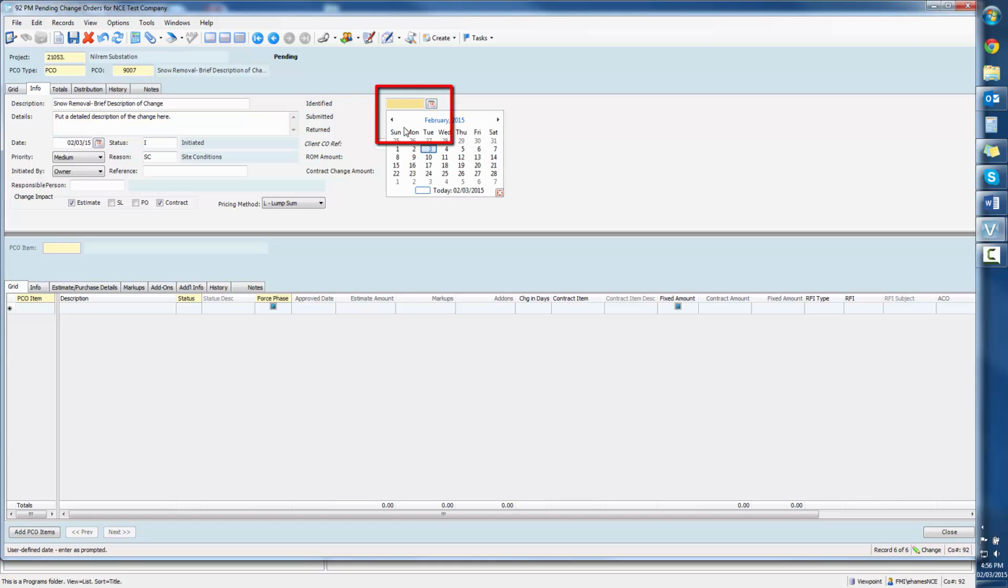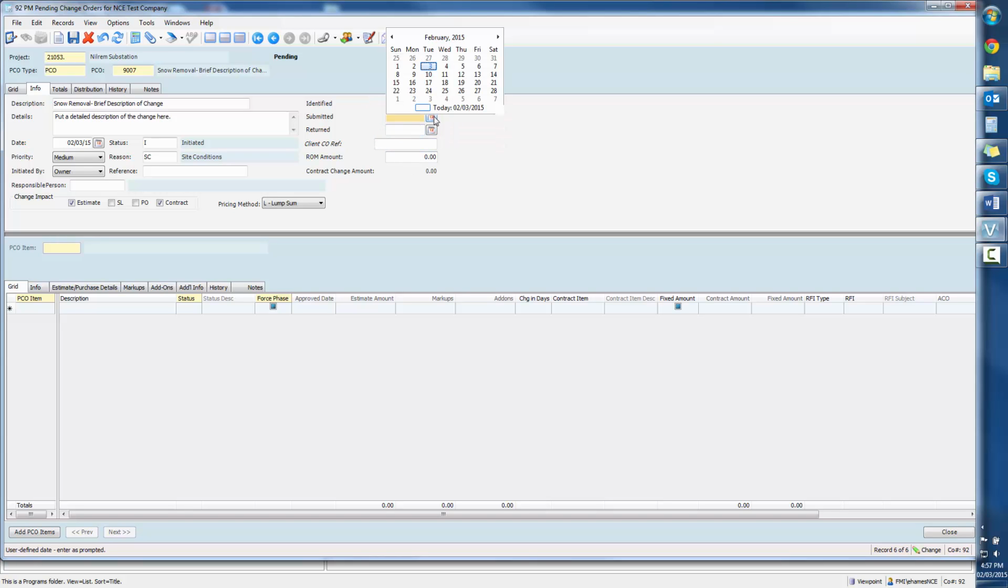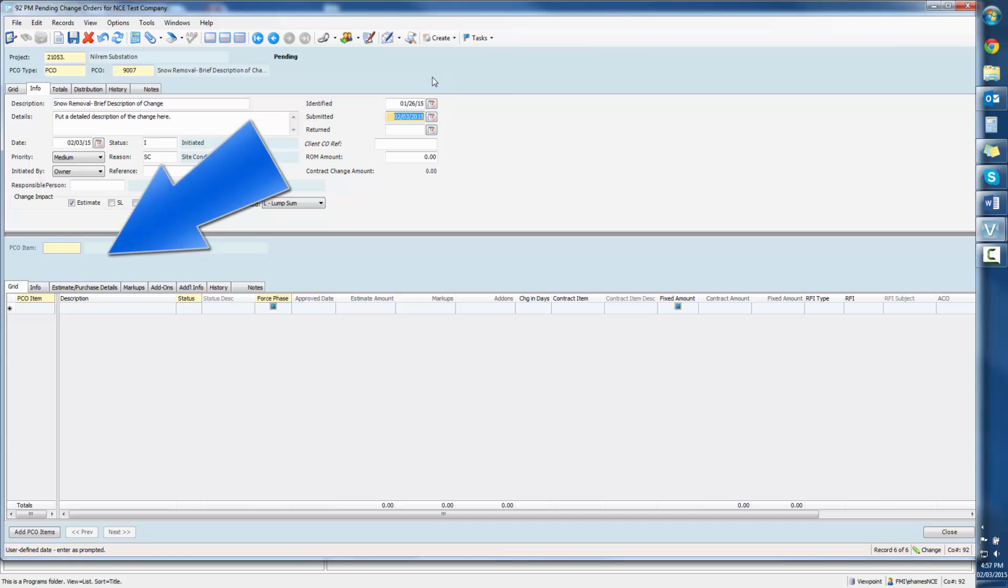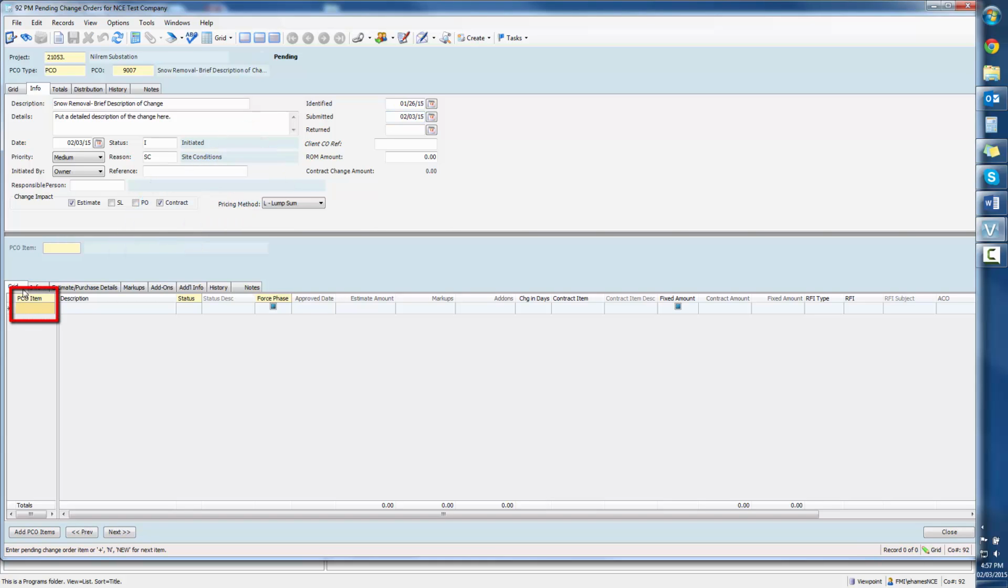Fill in the date the change was identified and submitted. Then, you can move on to the lower half of the screen and enter the cost details. Under PCO, you will enter number 1. This is just used to identify the line item. The title of your change order will populate in the next box automatically, but if you are entering multiple T&M reports, you should change the date so it reflects the date the work was completed.